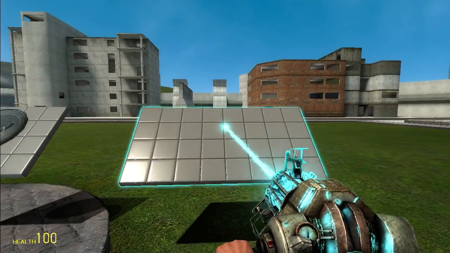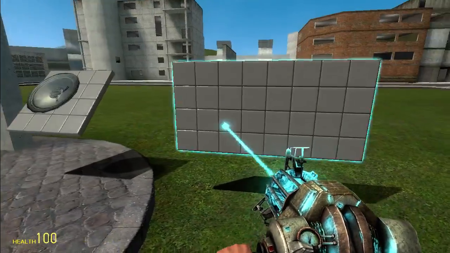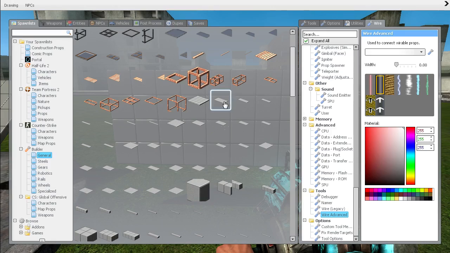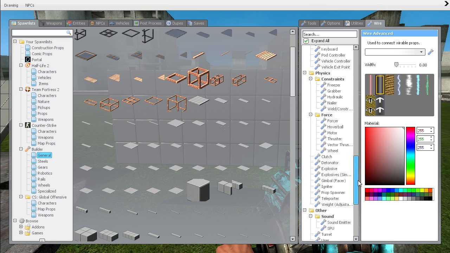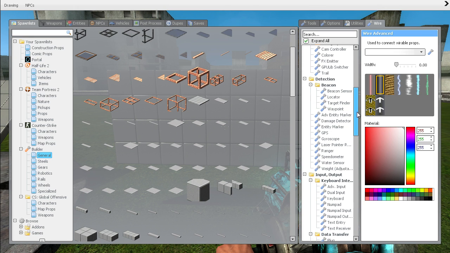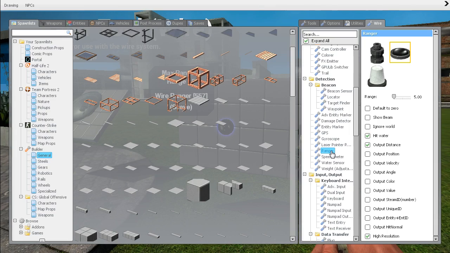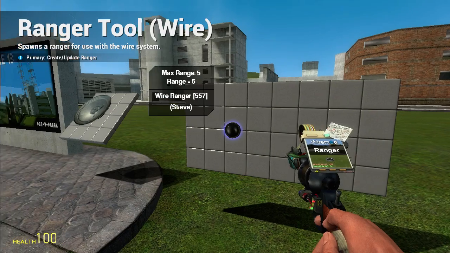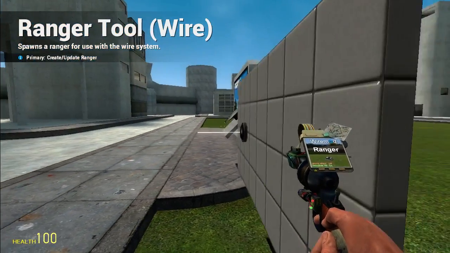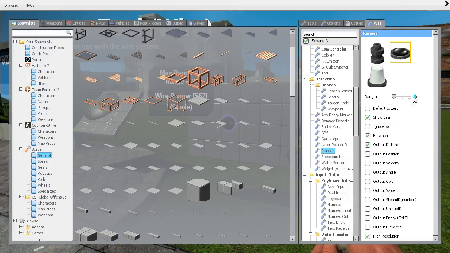So now we need a control mechanism. There's probably a lot of different ways we could do this. Probably one of the simplest would be a little ranger. So we'll do that real quick for fun. Ranger. Put these guys here. Probably set the range to about 20. And let's show the beam so we can see it. 20 is not going to be enough. Let's move it out to about 50.